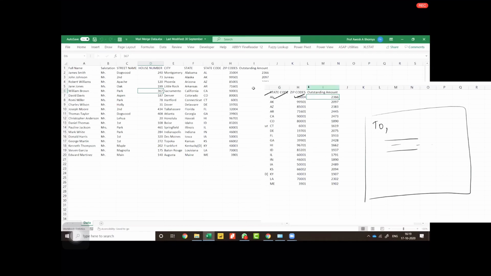So since you're sending a customized letter, how do you do it? One way is to manually create those letters. You have to copy paste the content and then keep changing whatever fields you want to change from that particular data or letter. So here you've got the full name, the salutation, the street name, house number, city, state, state code, zip code and outstanding amount for that individual.